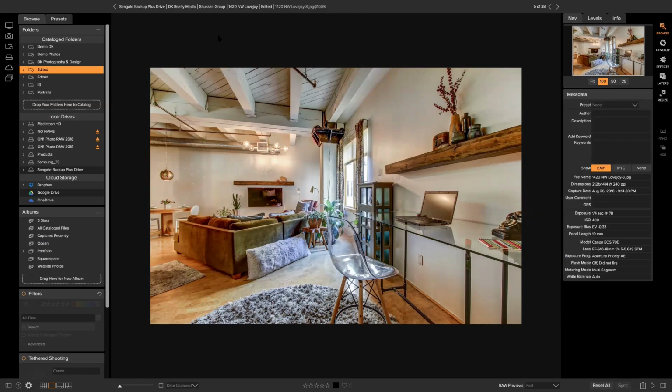Shooting interiors with flash is a little bit too high tech for me, and it kind of costs a little bit more. So if you're on the sort of basics end of shooting real estate, this should cater more towards you guys. But anyway, let's get started here.